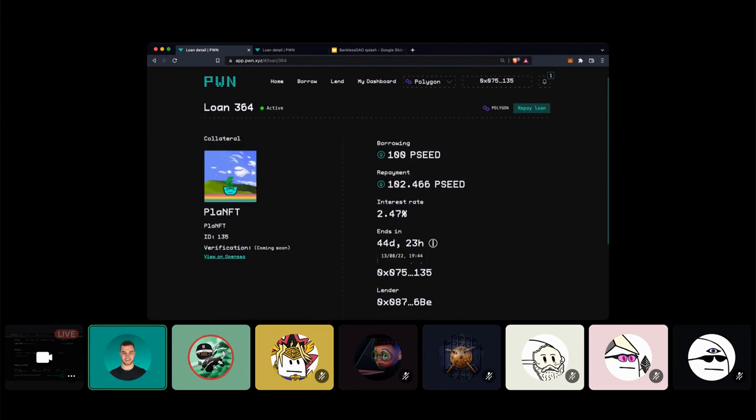And so, as I said, the only thing that matters right now is if I'm gonna be able to repay before this timer goes to zero. If not, then the loan would automatically default and the lender would be able to claim the collateral. Otherwise, if I want to be able to reclaim the collateral, I will of course have to repay.